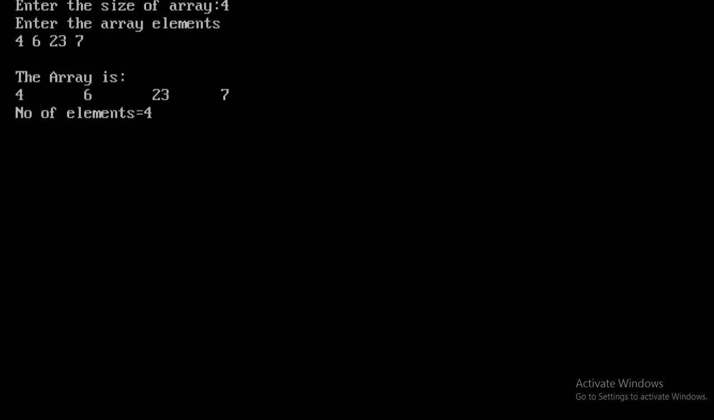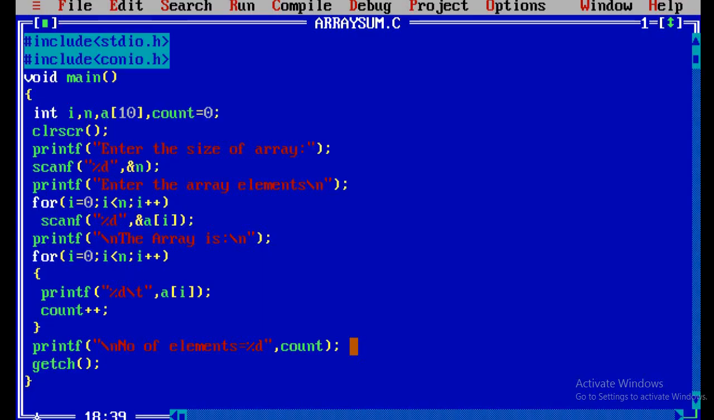So in this program, we have tried to count the number of elements in the array and also displayed it on the screen. This is how traversal operation can be used to count the number of elements in the array.